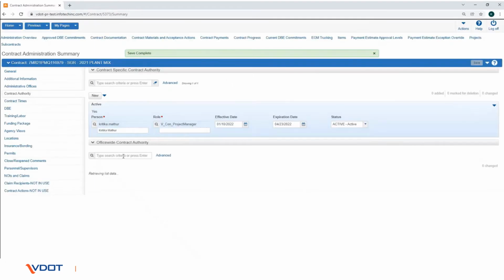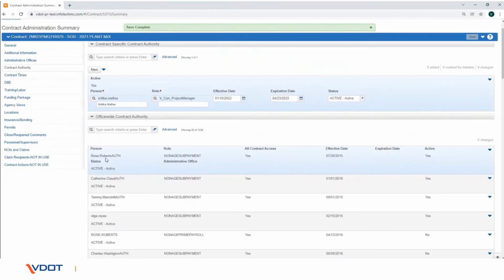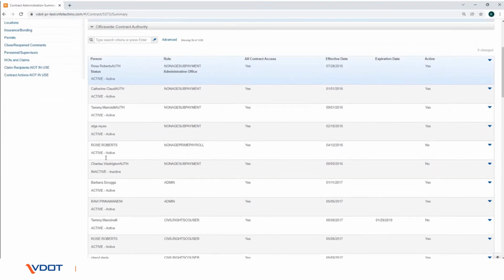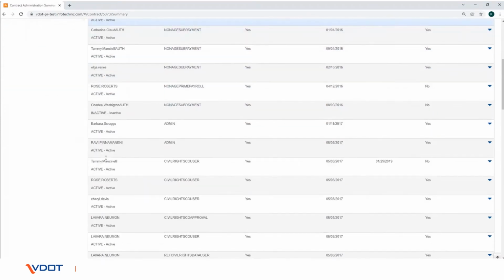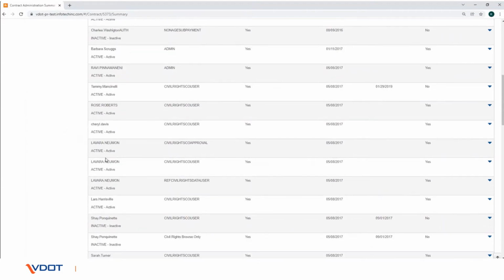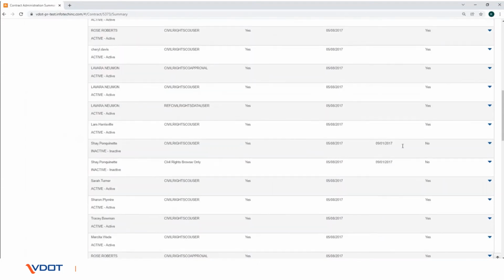Office-wide contract authority section contains a list of all the office-wide contract authorities in the system that would include this contract, listed by person. The information in this list is view-only and cannot be changed.